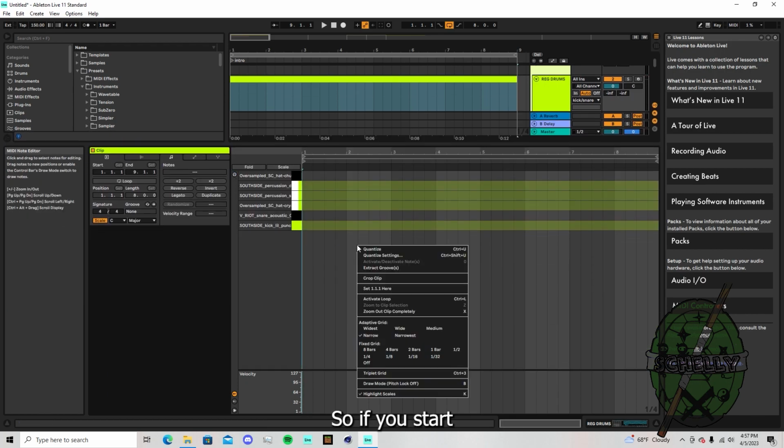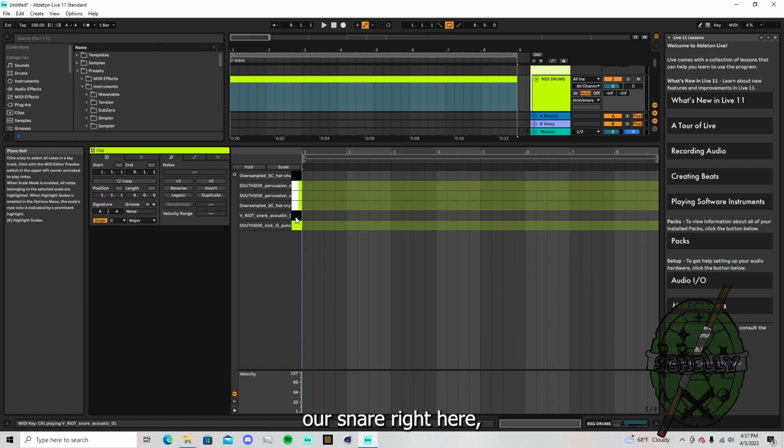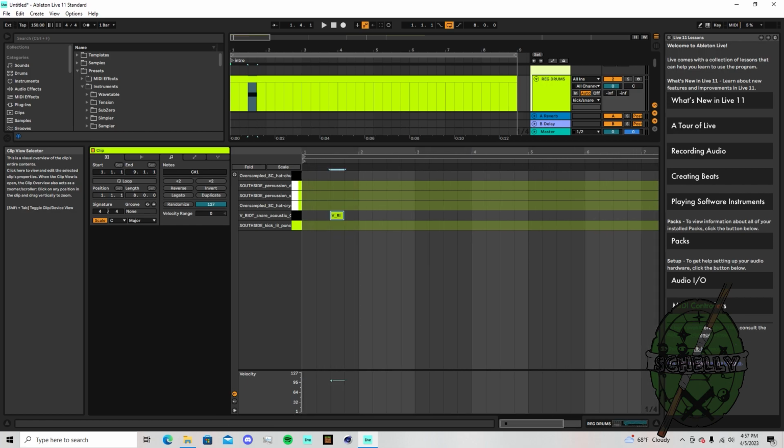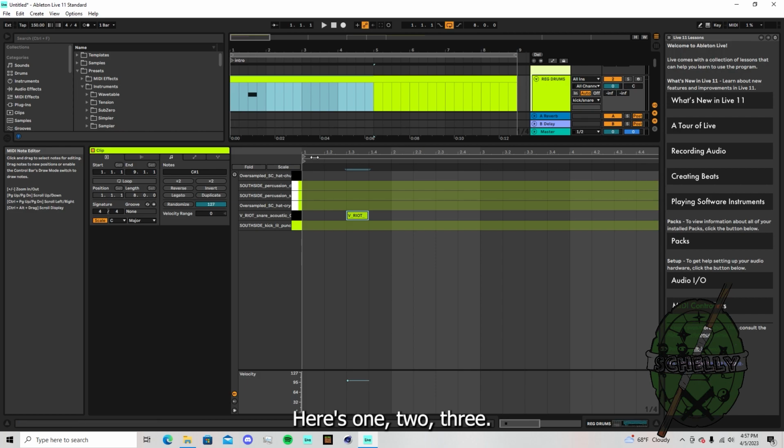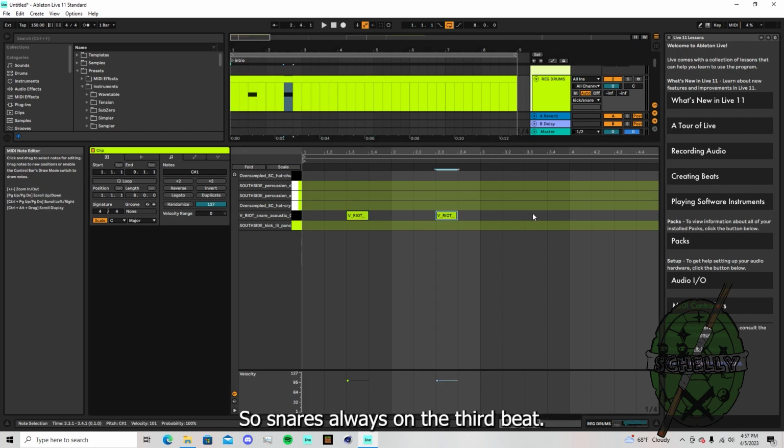So for starters, our snare right here, we're always going to want on the 3rd beat. So let's cut this down into a 4-bar loop first. So here we go. Here's 1, 2, 3. So snare is always on the 3rd beat.